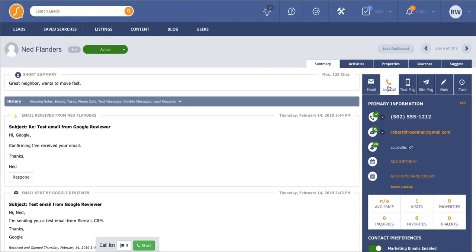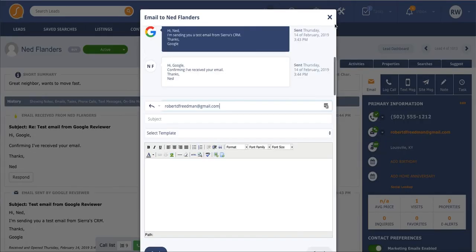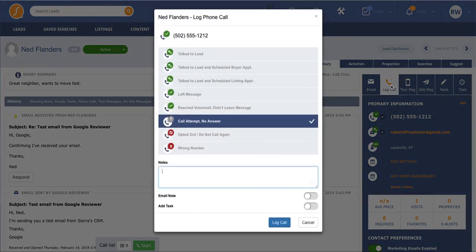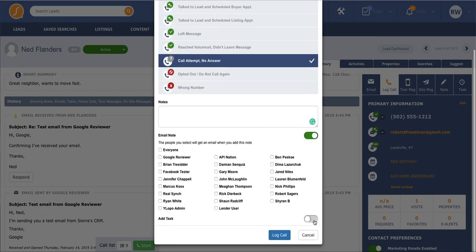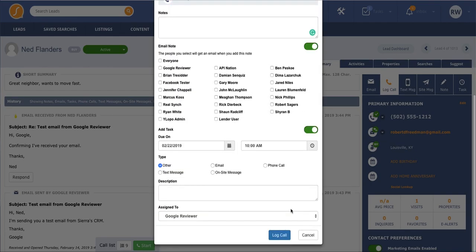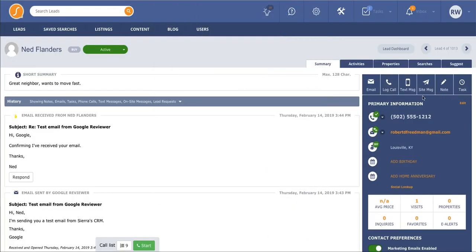Right here, you've got some quick action items. So if I want to quickly send an email, or if maybe I have a phone call outside of the dialer, I want to log a call, I can do that. I can add notes to those calls. I can email those notes. I can add a follow-up task right on the fly. That's all there for you.